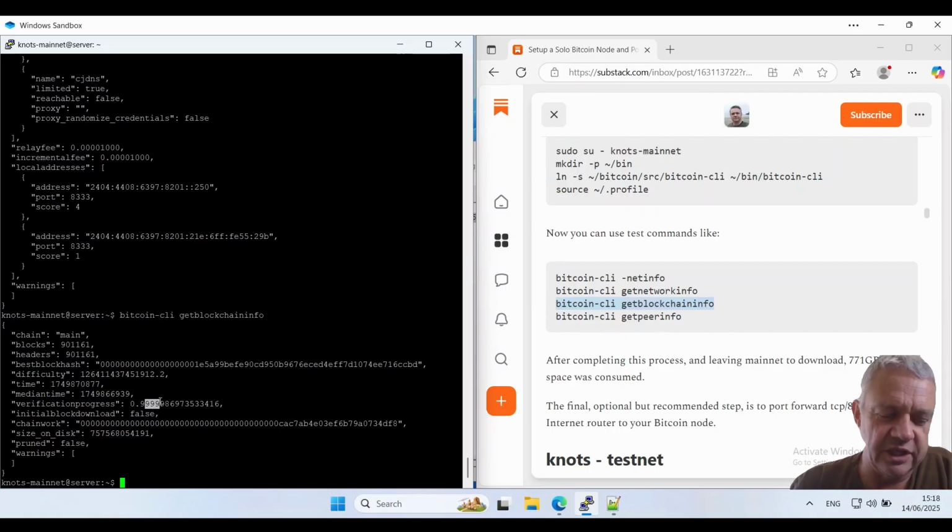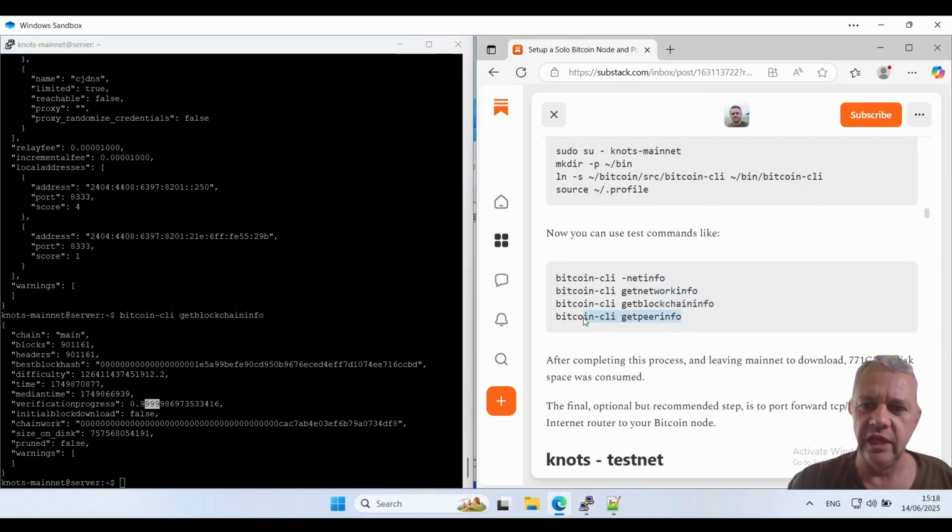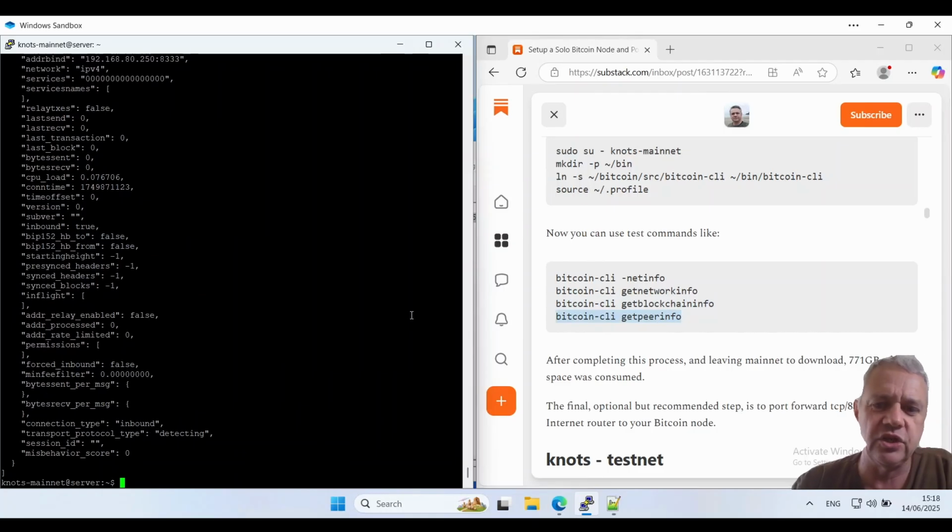You can see I'm almost there. 1.0 means 100% verified. It's always got a little bit of work to catch up on. And get peer info. It tells you about people who you're connecting to and who are connecting to you. After completing this process and leaving the mainnet to download, 771 gigs of disk space was consumed. So that's what it is for me right now.